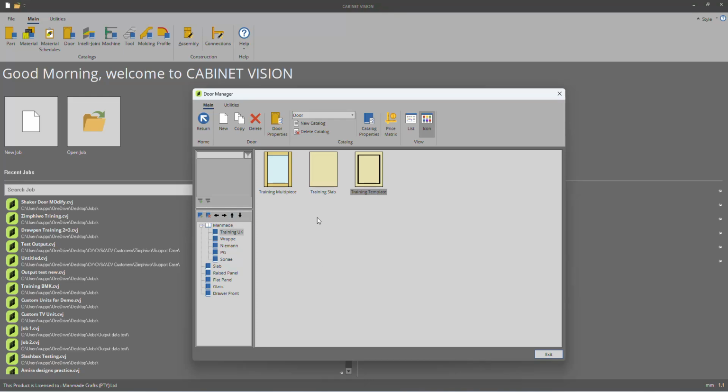Okay, just a quick rundown again on how to do the doors. So I'm going to do all three again just to give you the basics. I'm just going to delete these three quickly.